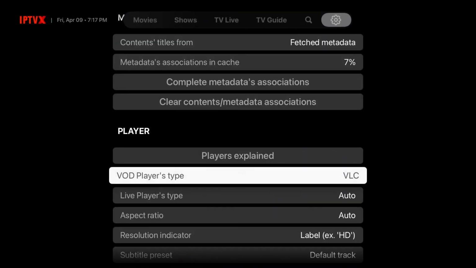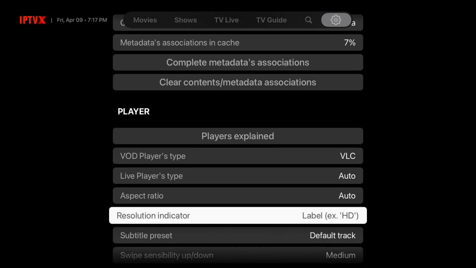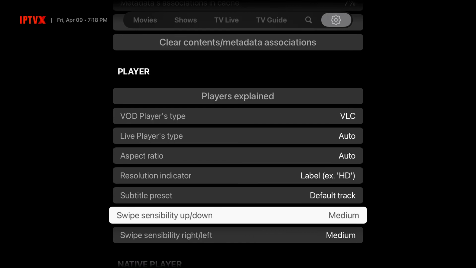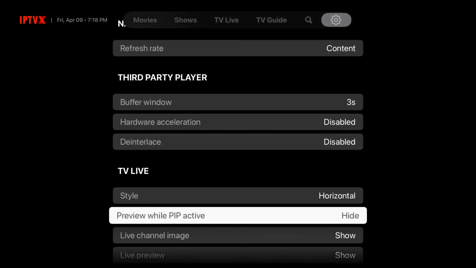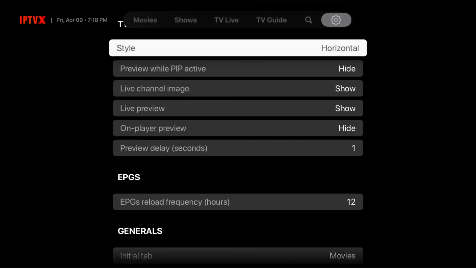Now let's say that we want to use VLC. And same for the live player type. And one important thing is, I'll show you in a second. Oh, this is not an Xtream playlist.